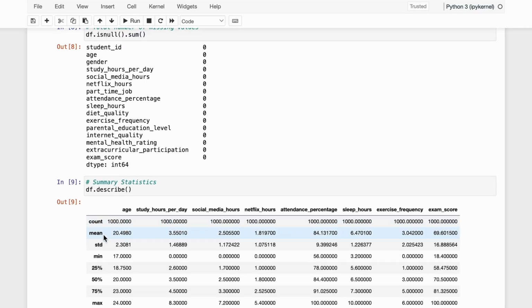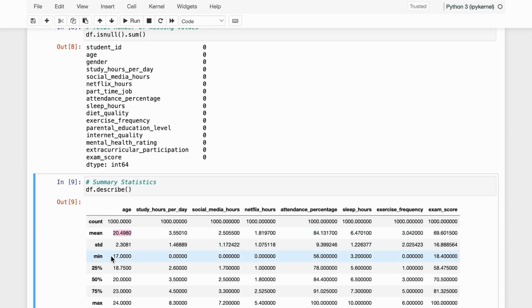So this is going to give you the mean, the standard deviation, the minimum, the first, second, and third quartiles, and the maximum value of each of the columns. So we know that the average age of students in this data set is 20.49 years, the youngest student is 17 years, and the oldest student is 24 years. Similarly, with study hours per day, the average number of hours studied by all the students in this data set is 3.5 hours, whereas the most hours studied per day by any student is 8.3 hours.